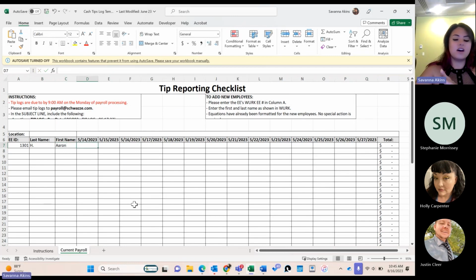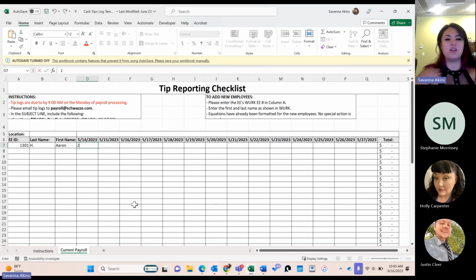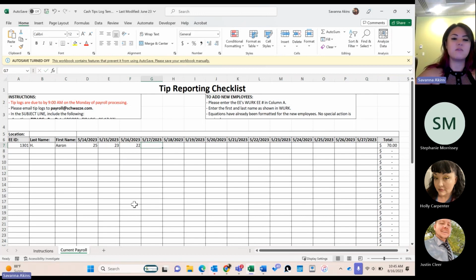And then for this, you'll go through at the end of each night and put how much tips the employee has made for that day. So we'll just put that they made $25, 23, 22. We'll say that they were off on these 2 days. They made 34. And then as you see, as I'm filling this in, that total amount is also updating with that.